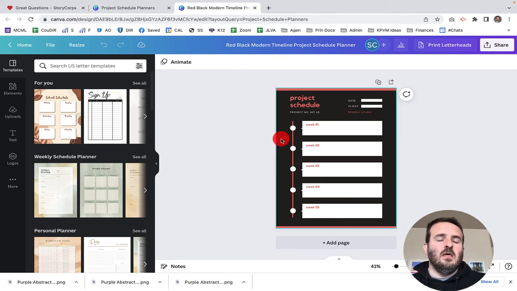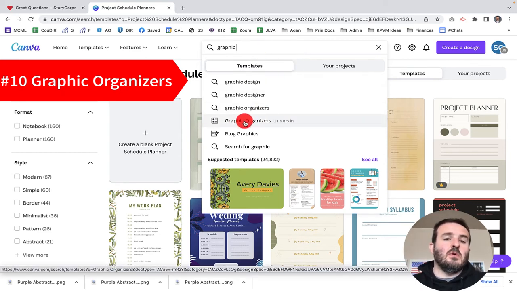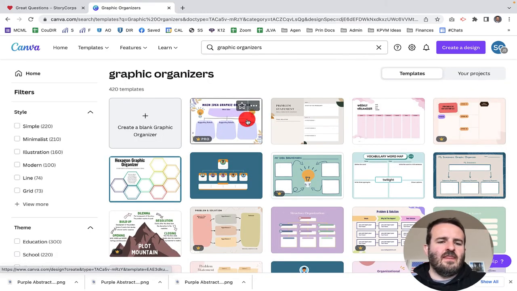Number 10 on our list for Canva templates that you should be using in your class, graphic organizers. So when I search for graphic, it'll just pull this up. It's right there, it's got its own list. These are all templated default 11 by 8.5. You can see that right here. Right here is where I'm looking at. You can see the size. So when I click on graphic organizers, we're gonna get thousands of them.